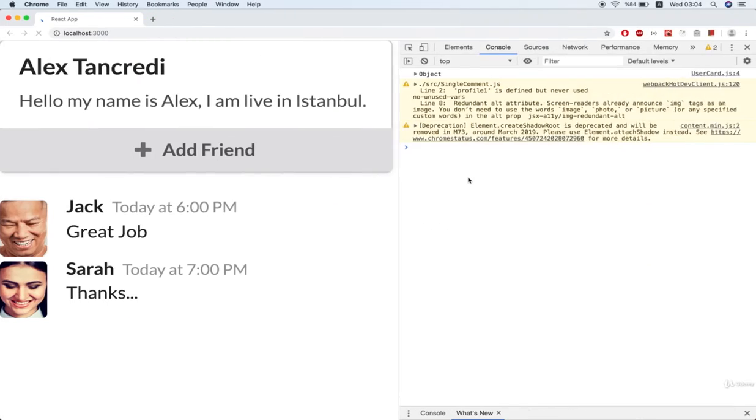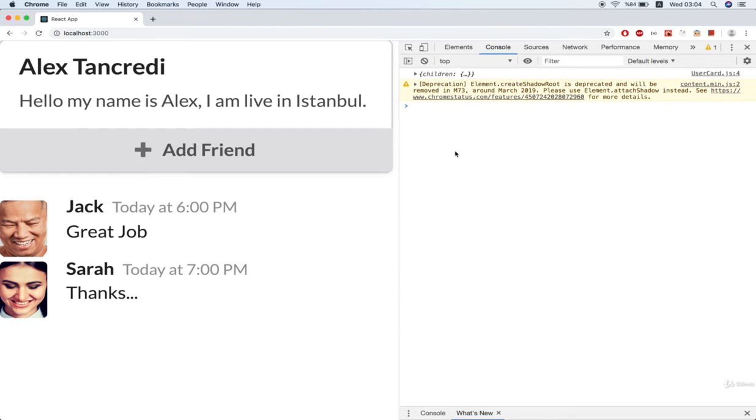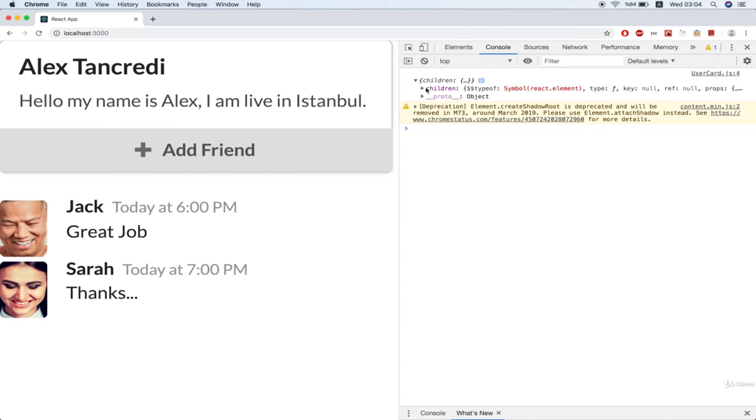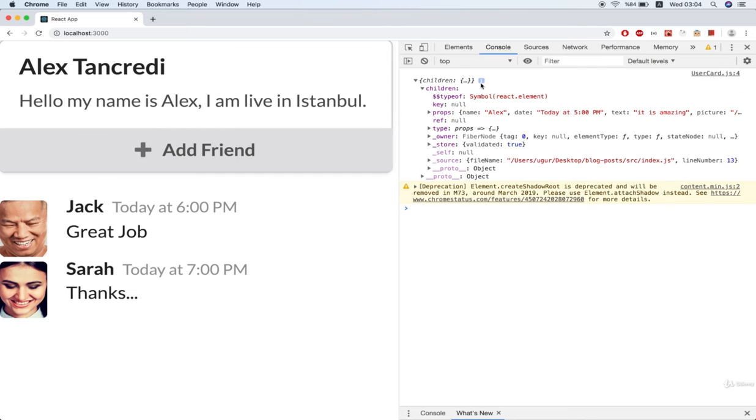Now notice that we are now missing one of the three comments that we had before. So why don't we take a look at the console log of that props object? And what do you notice? That the props object now has a single property inside of it called children. So we'll just ignore that underscore proto, that's not related to any React stuff. So we can expand that children object right there.